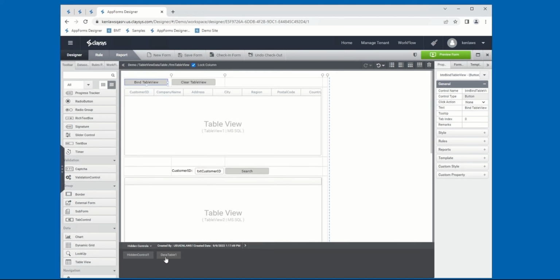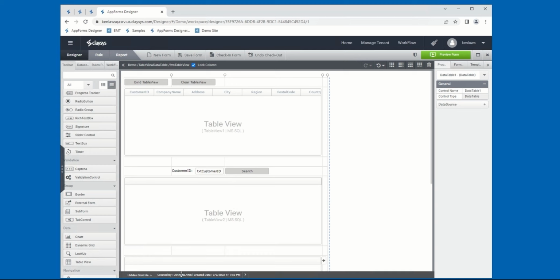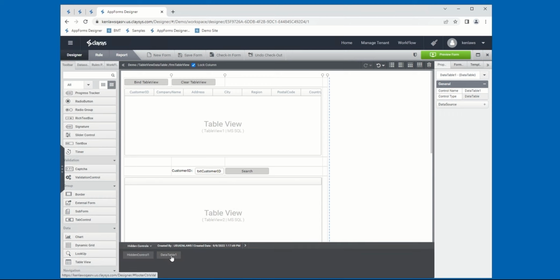So I'd initially like to start with the data table control, and we'll take a look at the properties available to it and how you might use it. So I'll select the data table control. Again, it's residing within this hidden controls section, which if it's collapsed will be here at the bottom of the AppForms designer, and you just click the up arrow and that will expand it. So select the data table control, and there's only a couple of properties.